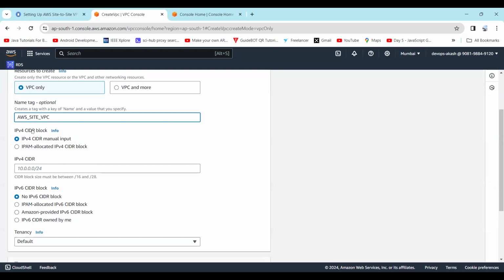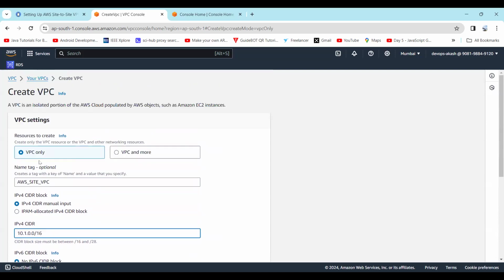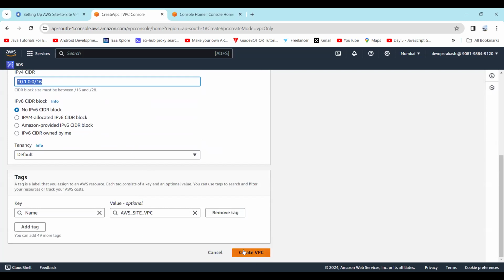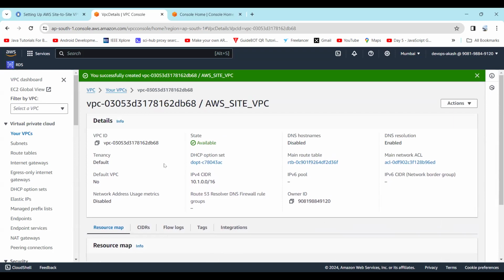Now here in the IPv4 CIDR block, you need to mention the IP address. So just type 10.1.0.0/16 and keep all other settings as default. I have given the name to the VPC and mentioned the CIDR block, the IP address. Now just click on create VPC. So our VPC has been created successfully.